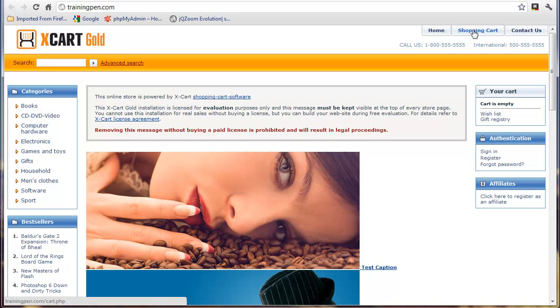And one of the links is the shopping cart. Now, if I hover over it, it tells me down in the bottom left-hand corner of the screen that I'm going to go to trainingpin.com/cart.php.